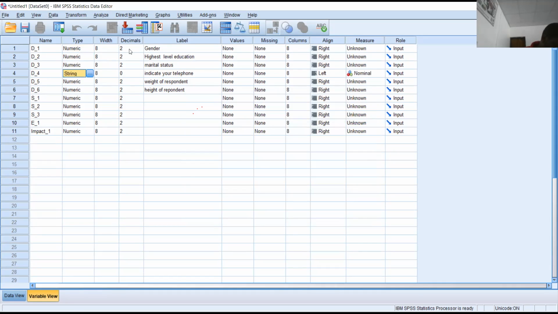Then now there's width here and then there's decimal. So width simply reflects the number of characters in the name. For instance, the name here has how many characters? This one has 3 characters. The default is 8, so it's still within that range.